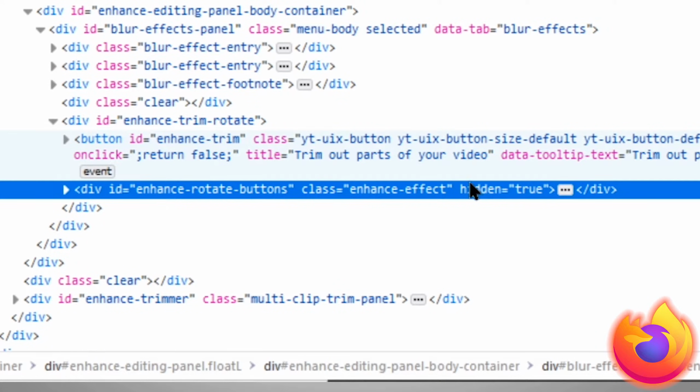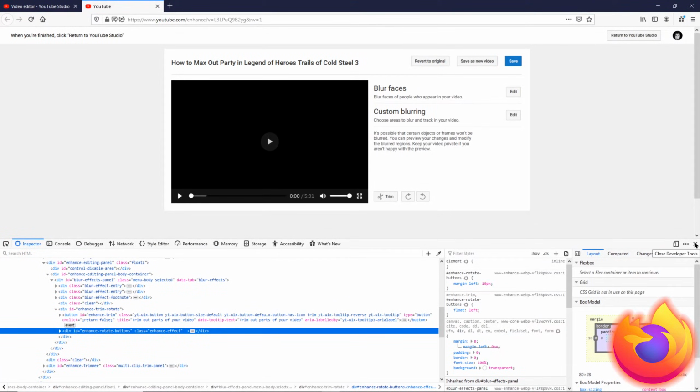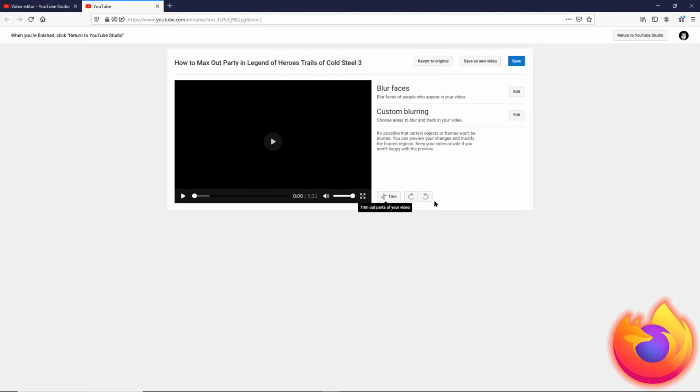Notice the section that says Hidden equals True. Double-click the word Hidden, delete it, and press Enter. This reveals our rotate buttons. You can now close the element panel and rotate your video.